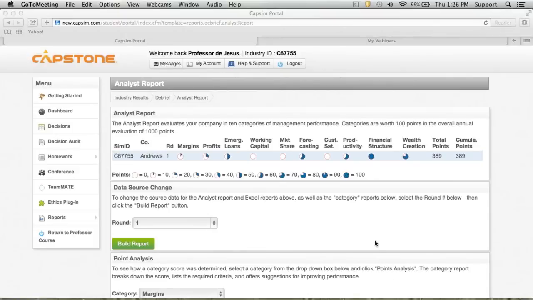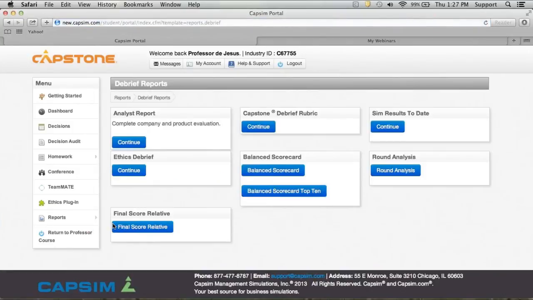Is there a way to track progress through the sim for different categories? A graph that shows my company's profits for rounds 1 through 8. Let me think here. Good question. I don't think that there's a chart that will actually show your rounds 1 through 8 progress.